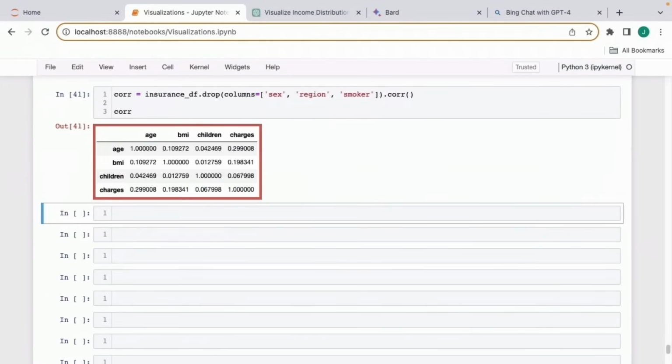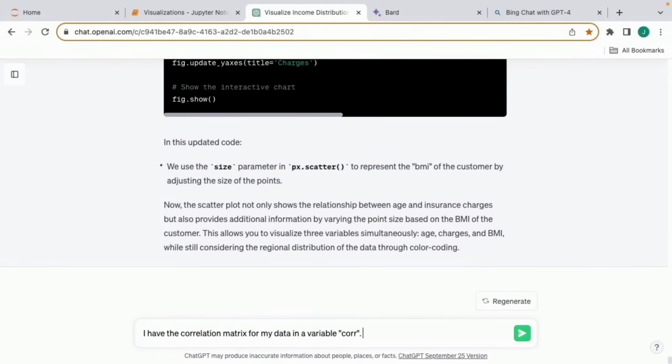This is because every variable is perfectly positively correlated with itself. You can see the positive correlation between age and insurance charges, it's 0.299, and the other pairs of variables are only very slightly positively correlated. But this is a correlation matrix. What if you want to visualize this using some kind of chart?